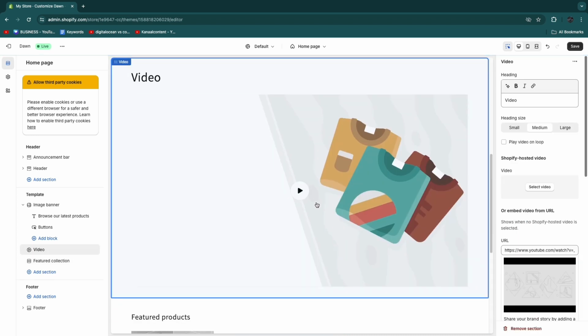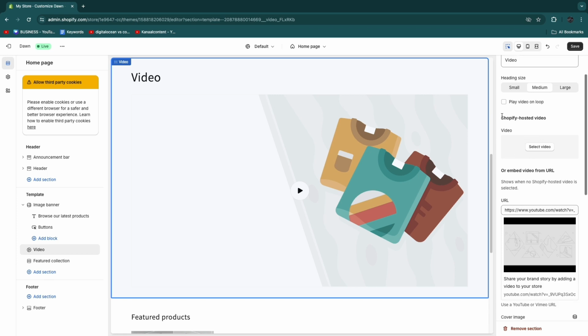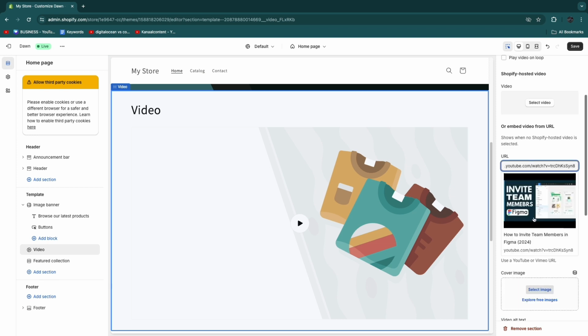Now there are a couple things you can do right here. First, you can choose what type of video you want to do. So you can embed a video inside of Shopify, or you can embed a video from a URL. For example, I will add a YouTube URL right here. So then you will see this is my latest video. Now this will be the URL.